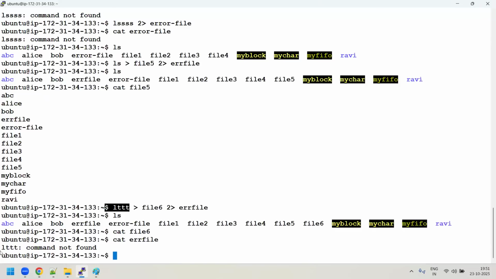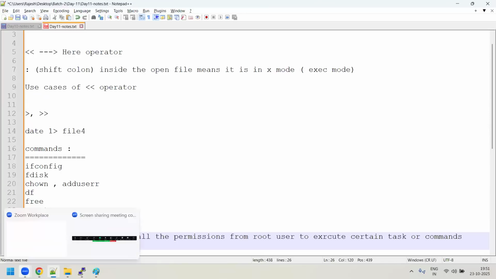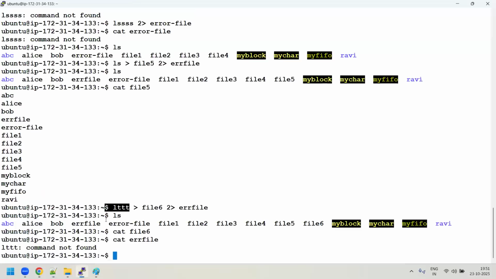Okay, good. Now what I was trying to tell here, guys, is that there are many commands which are superuser commands, which only the root user can execute. But since we have the concept of a sudo user, which comes under a special category, he gets super privileged permissions and can execute all these commands. In our case, since it is an Ubuntu server, Ubuntu itself is a sudo user, so he gets most of the permissions the root user has.